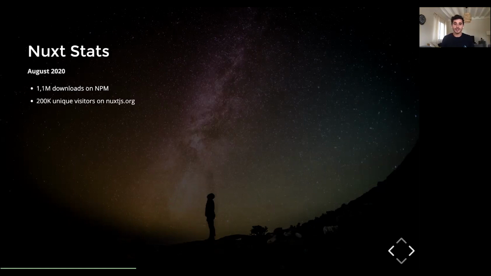We had 200,000 unique visitors on nuxt.js.org. So that means a lot of people are reading the documentation, which is good news. And we had 1 million projects created. So this comes from Nuxt telemetry. We will soon open some graph for this. And the global stat, we reached 43,000 followers on Twitter and 30,000 stars on GitHub. Thank you so much for this.